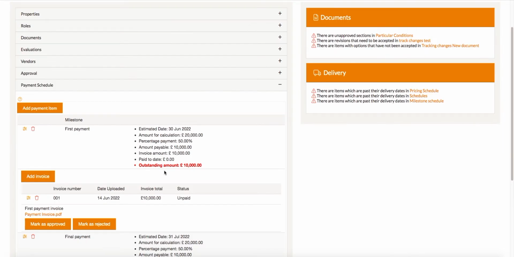After the invoice has been added, the details will be listed and the payment status will be unpaid. The payment schedule will also be updated, and the outstanding amount will be highlighted red. Payment schedules and invoices can be deleted until they have been paid. After this they cannot be deleted.